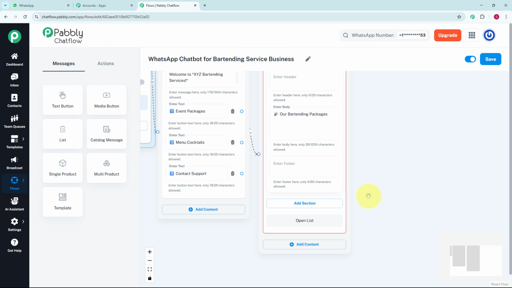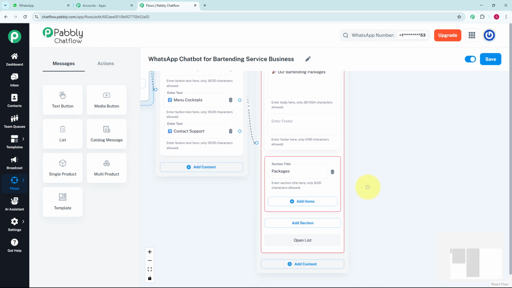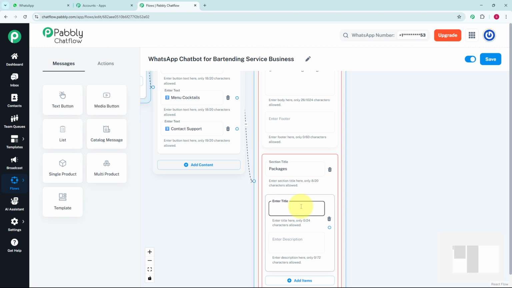Now I am going to create items for my list. For that I will just click on add section, and here it is asking me to enter the section title. So now let's enter the section title here. Here I have entered the section title as packages. Now I am going to add items to my list. For that I will just click on add items and enter the title of the item.